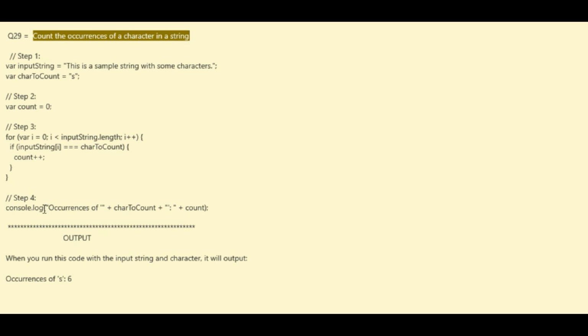Finally, you use console.log to display the count of occurrences of the character in the string. When you run this code with the input string and character, it will show you the output. Occurrence of s is 6, right? 1 2 3, see, 1 2 3 4 5 and 6, right?